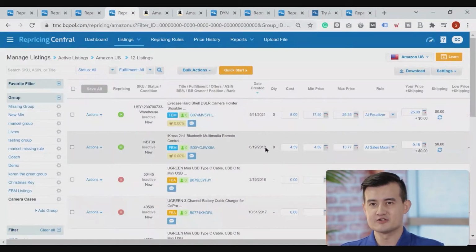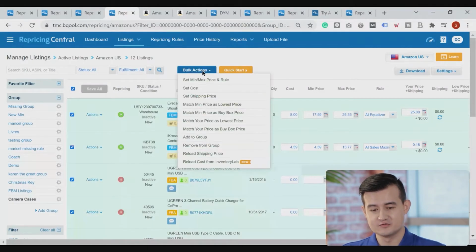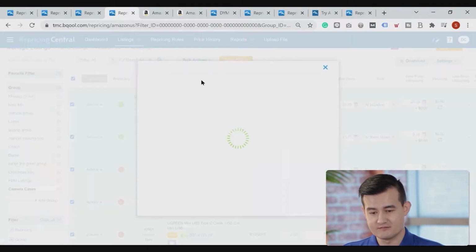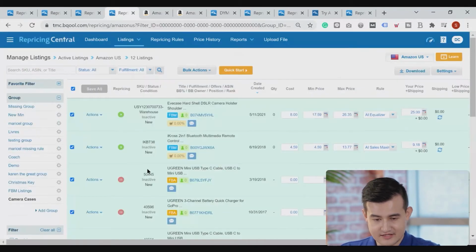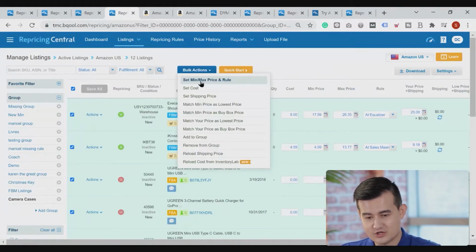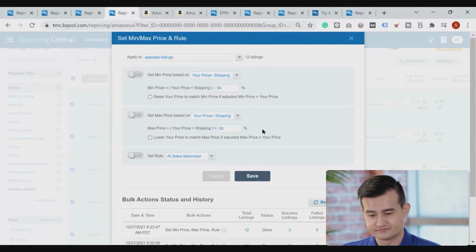Now I'm going to set the bulk settings. I know that all my costs for these are very similar, and I want to do a bulk setting for the min and the max and the price. So again, I select all of the ones I want to set in bulk settings for that group. I go to bulk actions and I set min and max and then price and a rule.